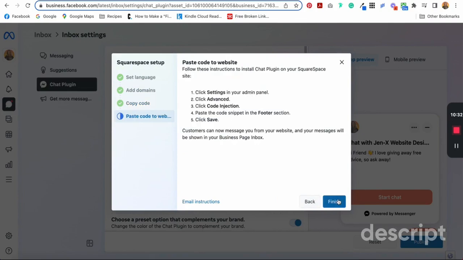Select Next. And here are your instructions. They are pretty straightforward. So we're going to go back over to the website, and we're going to go into Settings, Advanced, Code Injection, and paste the code that we just copied into the footer section and hit Save. So I'm going to do that right now.